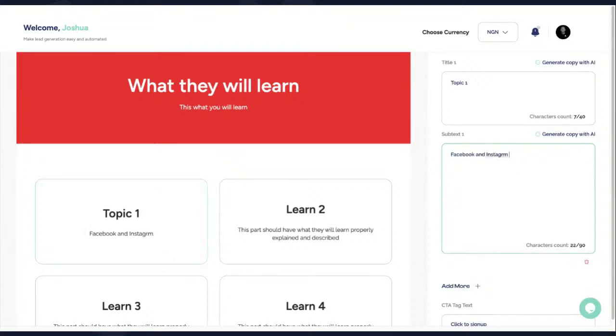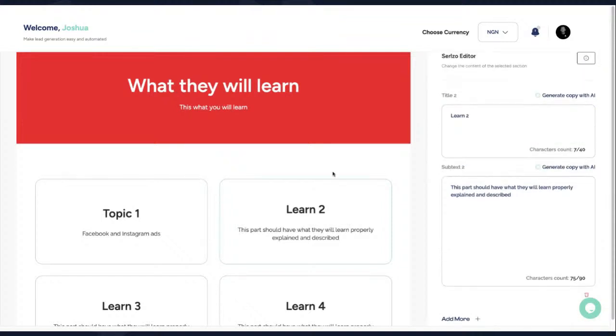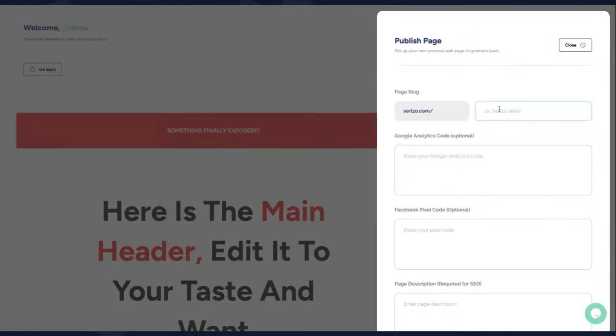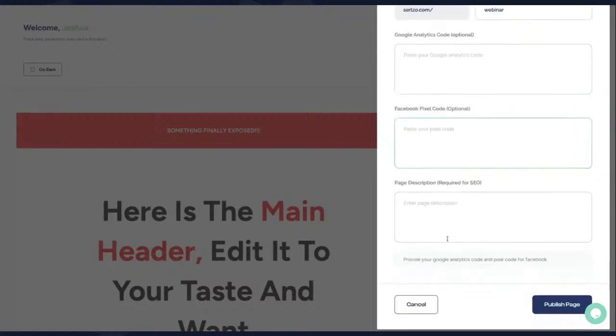Of course, I have to add a bit of an explanation to it. It shouldn't just be bare text. That's why I have to give you room for that. Then I can edit two, I can edit three, I can edit four, I can edit all of them. And then when I'm done with this, I click on publish page, pick my slug, let's call it webinar, and then paste my analytics code if I have one. Of course, this is required for your SEO. Let's just call it Serlzo webinar page. And then I publish it.